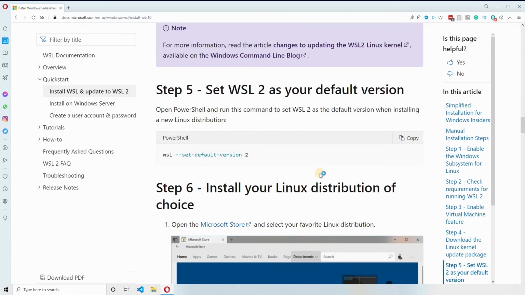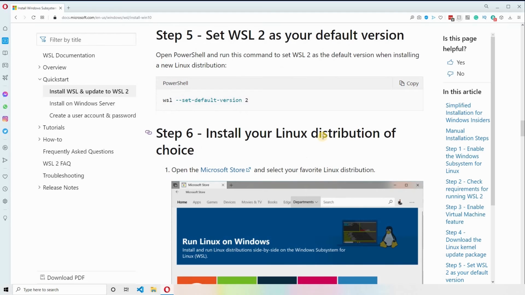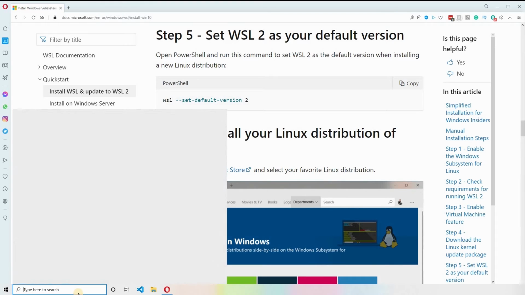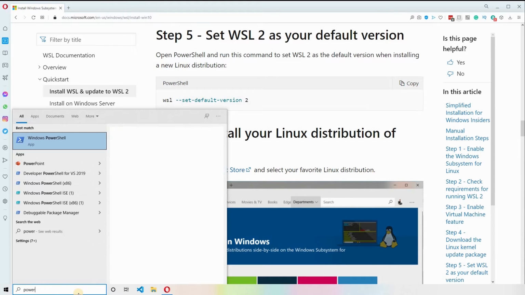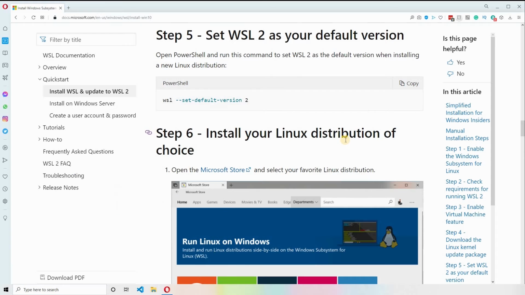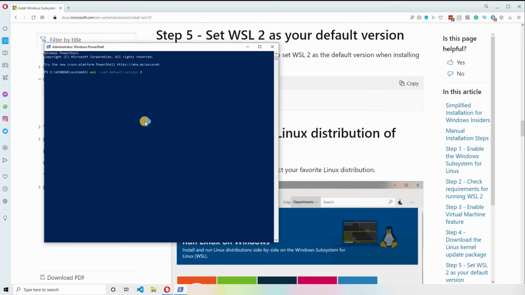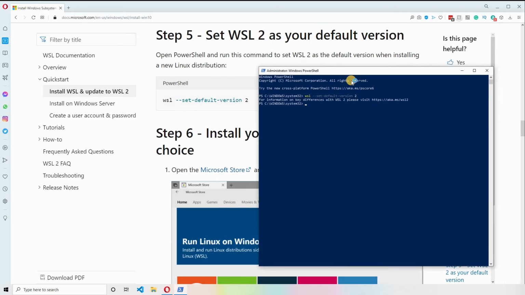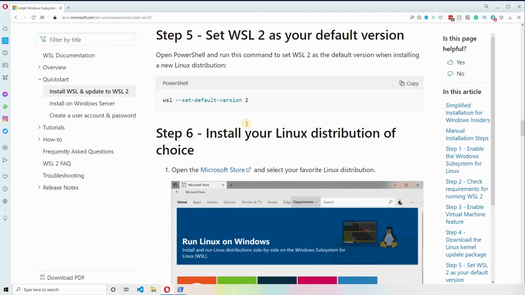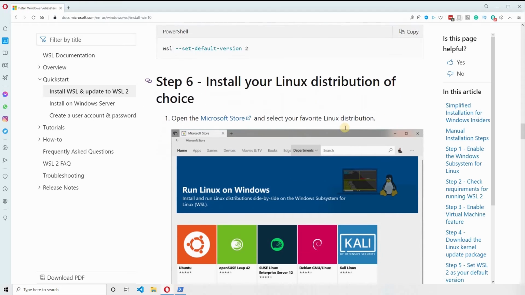And now we need to open PowerShell again. Just in case, it doesn't really say to open it in administrator mode, but we're gonna do that anyway because we don't want to repeat the same operations multiple times. Again, it's gonna ask you if you really want to allow this app to make changes. You say yes. Once again, you copy this command and you paste it. And looks like we are at step six right now, and that's installing your Linux distribution of choice.